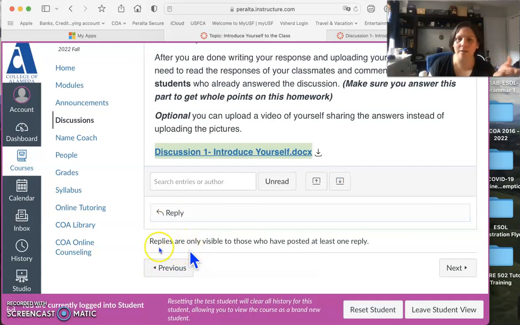And then you will answer your reply right here. The replies are only visible to those who have posted at least one reply. Meaning, if you don't answer the reply, you won't be able to comment. You first have to do yours, and once you've posted the reply, you reload the page, and then you can see your classmates' replies and comment on them. Remember, you have to comment on at least 2 in order to get full points.